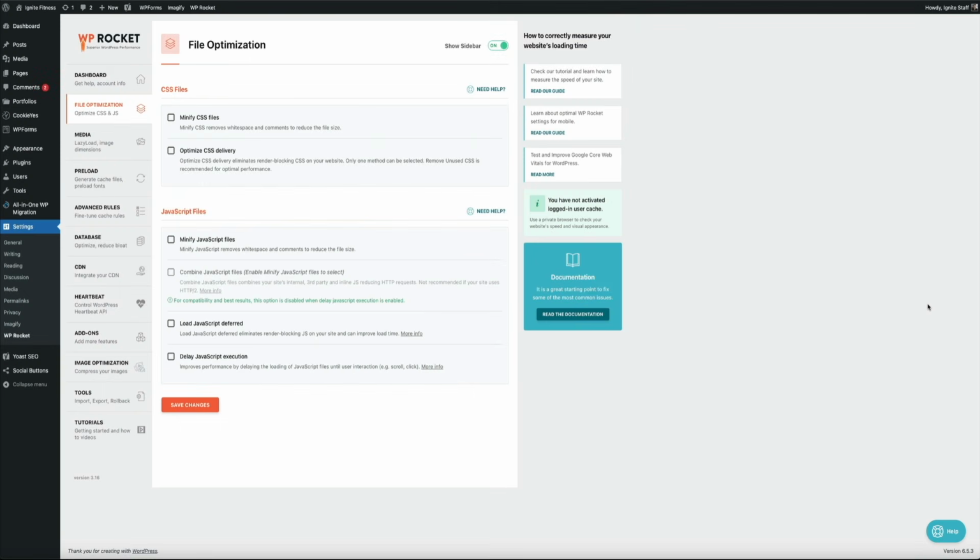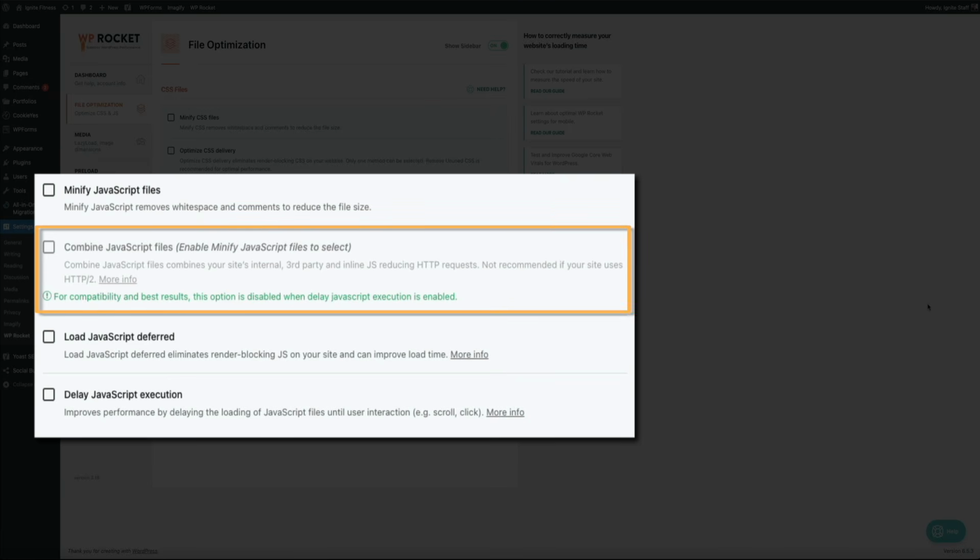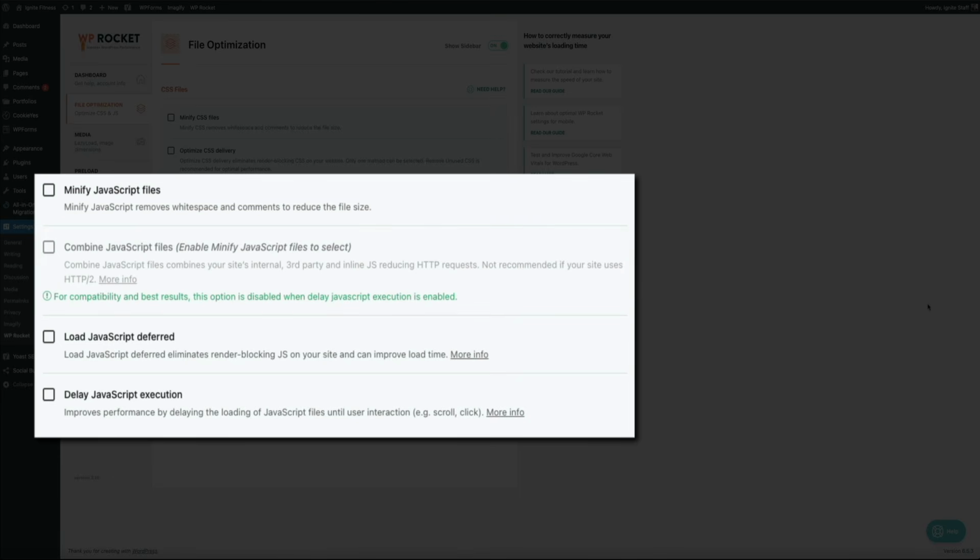Alright, moving on to the JavaScript files. First we have minified JavaScript files. This too reduces the size of your JavaScript files by removing unnecessary spaces and comments. Then if you do enable the minified JavaScript files feature, you'll have the ability to also combine JavaScript files. Now keep in mind that this isn't recommended if your site uses HTTP2, and you can check to see if your site does use that by clicking this More Info link.